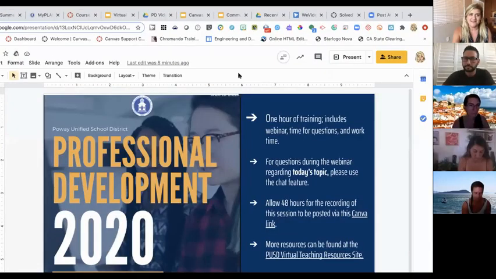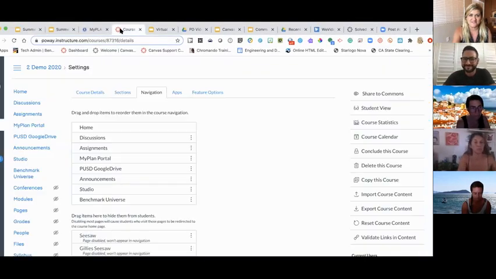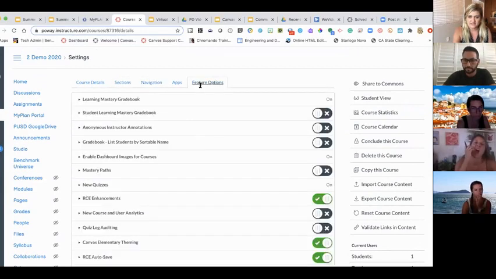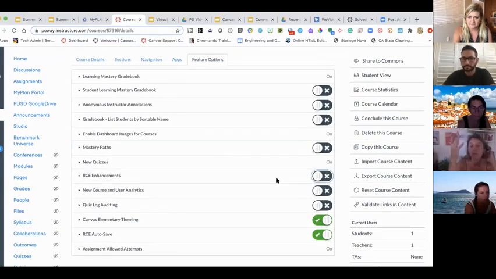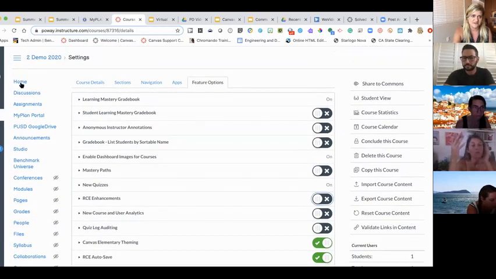Okay, and we are talking assignments this morning. So I'm gonna jump into my Canvas course. Before we get to assignments, I want to show you the new rich content editor. I'm actually going to toggle it off for right now so that I can show you kind of the classic view, which is what the default is.